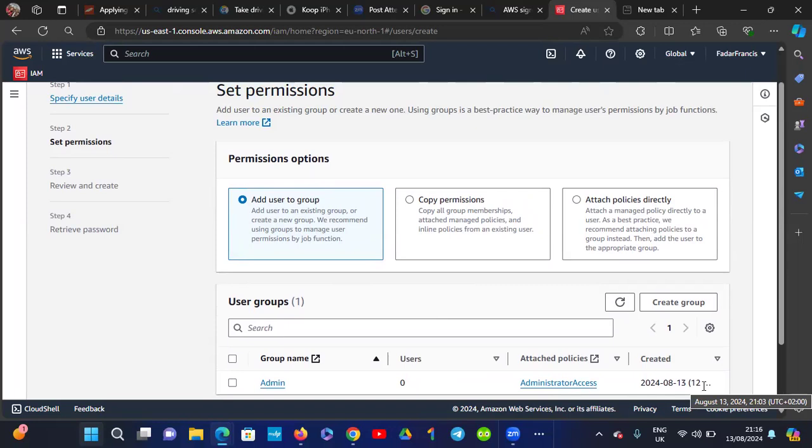Add user to existing group or create a new one. Using groups is a best practice way to manage users' permissions by job functions. You see that I explained that to us. So if the user we want to create will only work on databases, then we should add that user to the group we have created for database administrators.